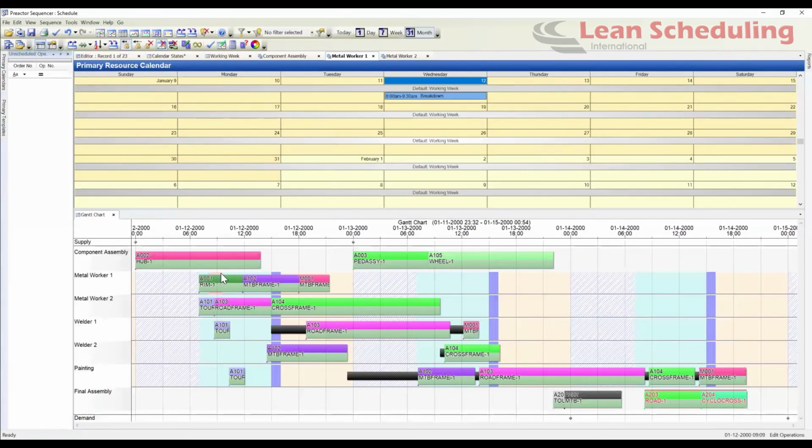Calendar control in Preactor is a versatile and powerful tool, and hopefully this overview has provided you with an informative look into how to make use of this feature.